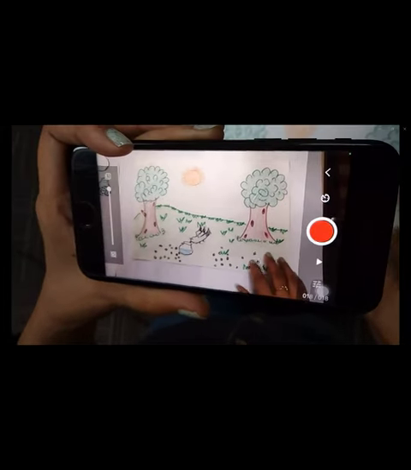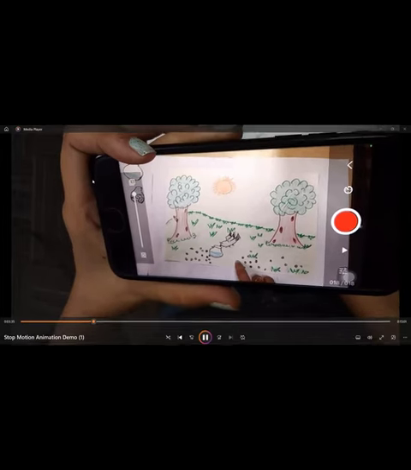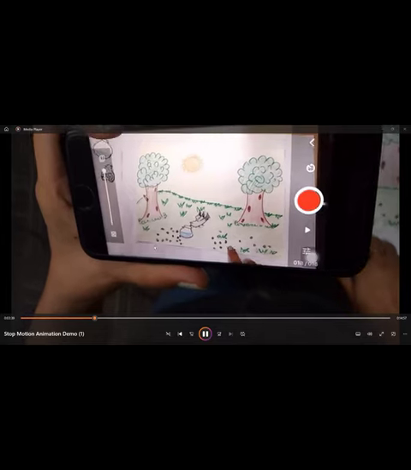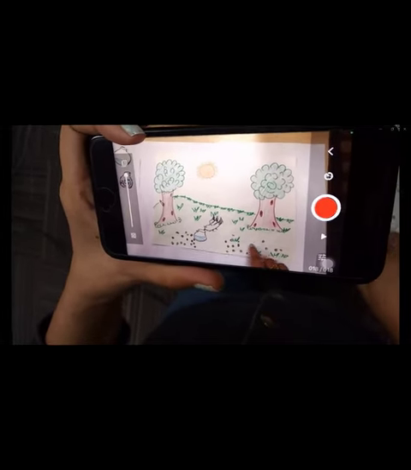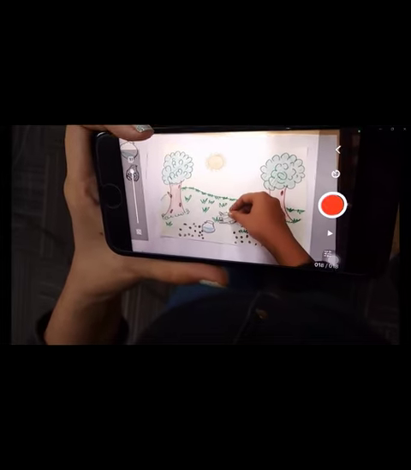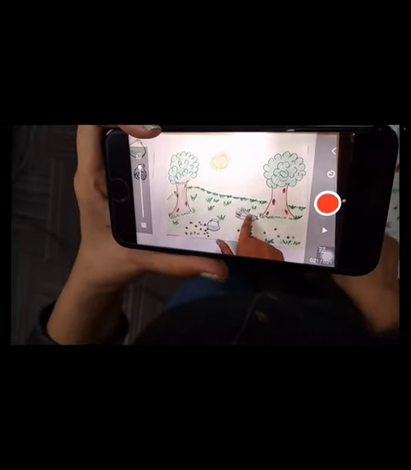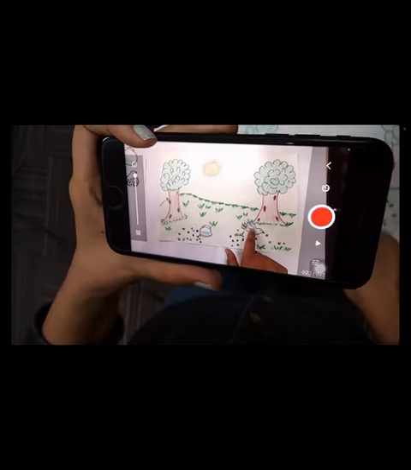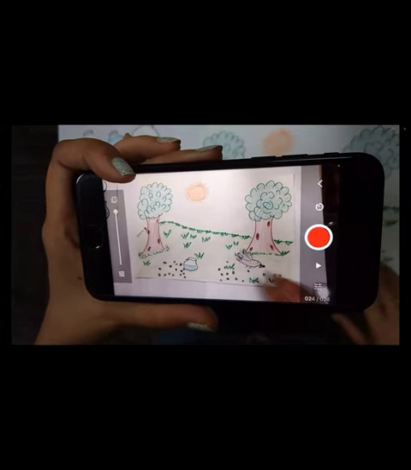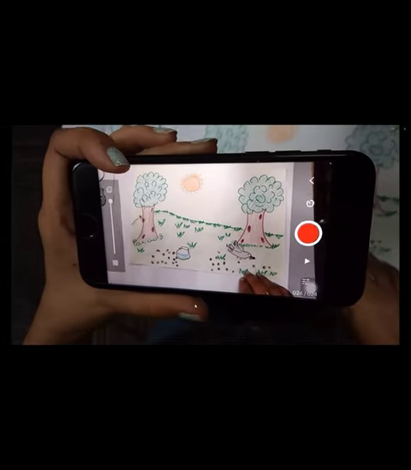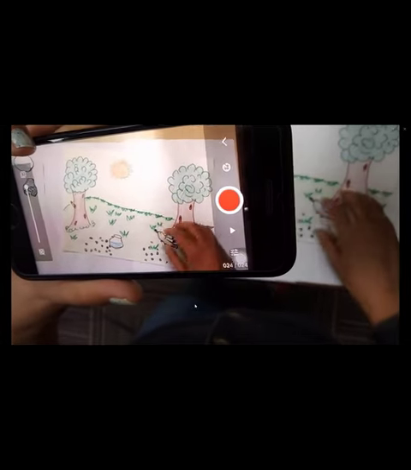Now we can see the crow is not able to drink water because the water level of the jug is very low. Now he can see some pebbles here. So we will rotate the position of the crow and click some frames. We will move it down. Now, as we can see, the crow picked up the pebble and is moving towards the water jug, and we will capture this frame.